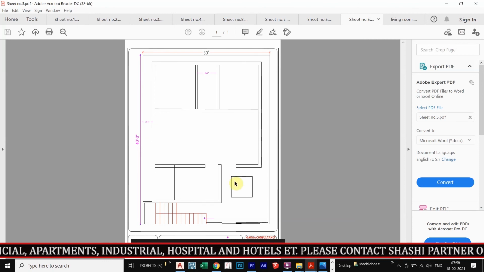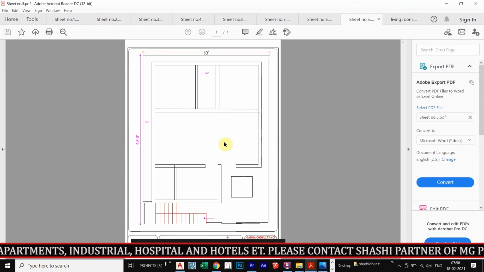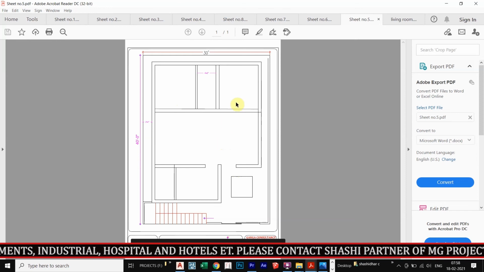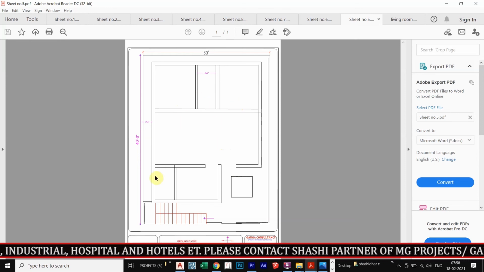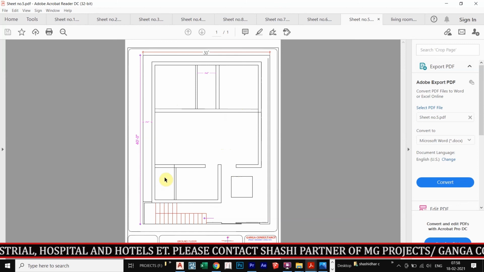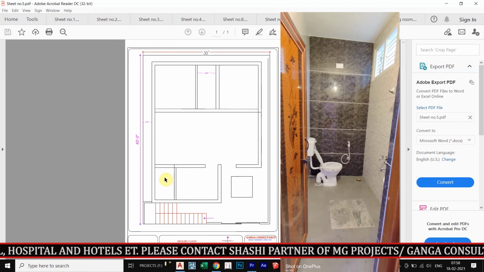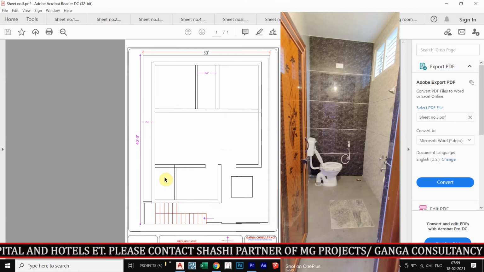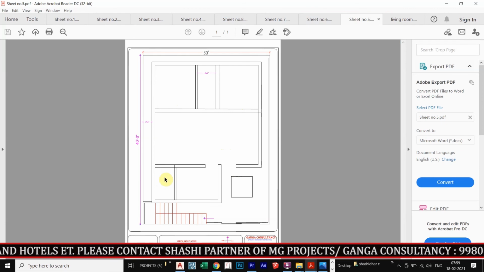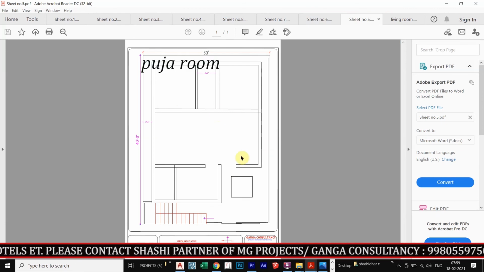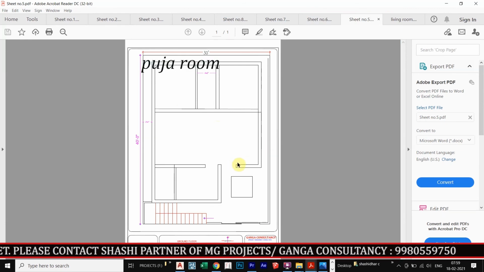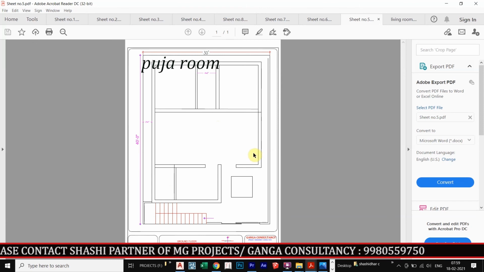Now our parking is completed, the staircase is completed, the living room is completed, and 2 bedrooms are also completed. One toilet is completed, and another toilet I can provide here. So the last and final thing is that I have to design the puja room. So I can provide the puja room here. If I provide it here, again my hall is going to be smaller.